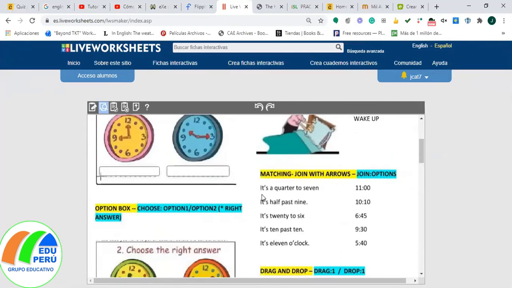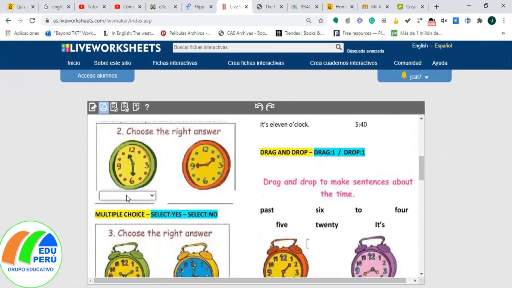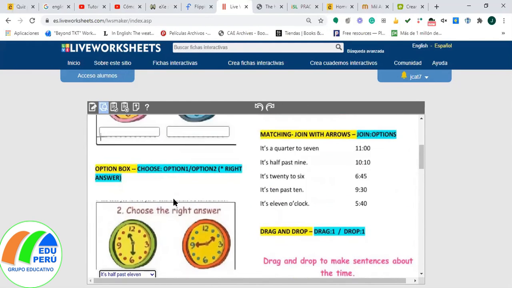Notice. Now, notice they are not going to write. Now they have a box where they have the 2 options, right? Notice here, you have this box and a triangle. So they click on the triangle and they have the opportunity to choose from these 2 options, and they choose it's 11:30.